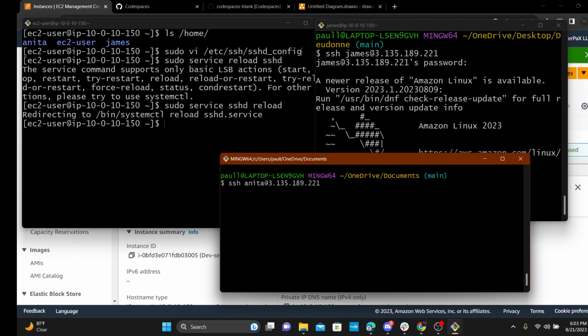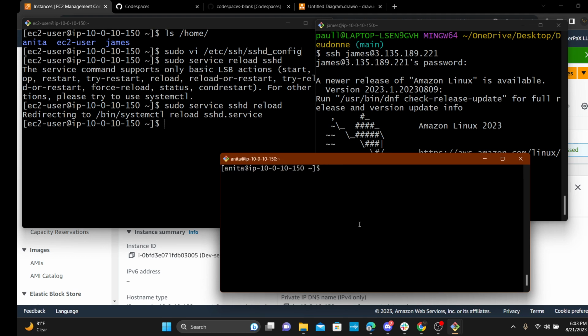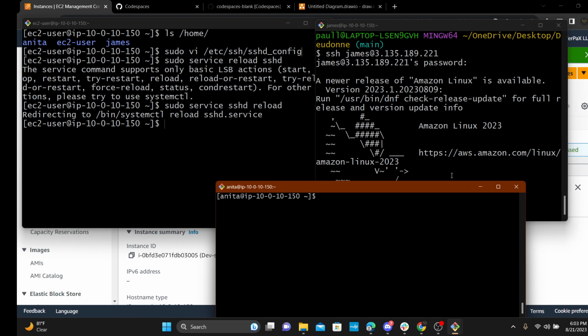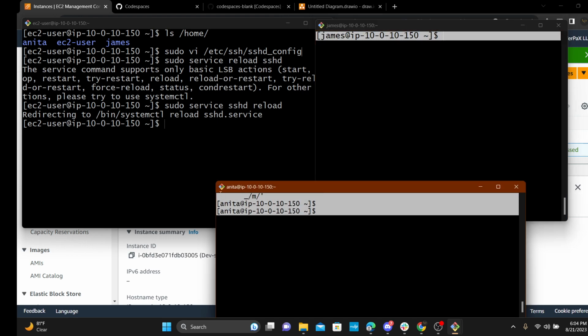Okay, and Anita can do the same. Remember, initially we did this and the user Anita was denied. Anita did not have permission. This is just the domain. So right from here, Anita will now do that and it will ask for Anita's password. And once Anita does that, Anita is logged onto the server, and James is also logged onto the server. So we now have the three users, James and Anita.